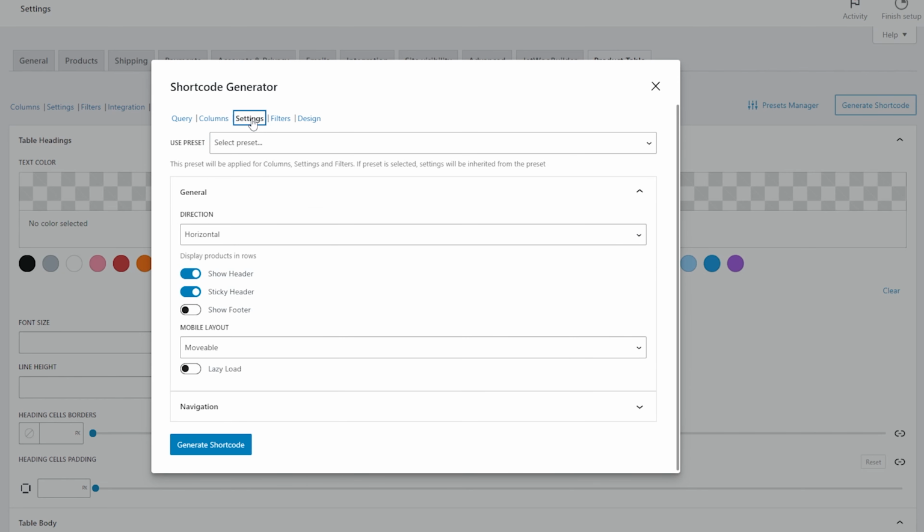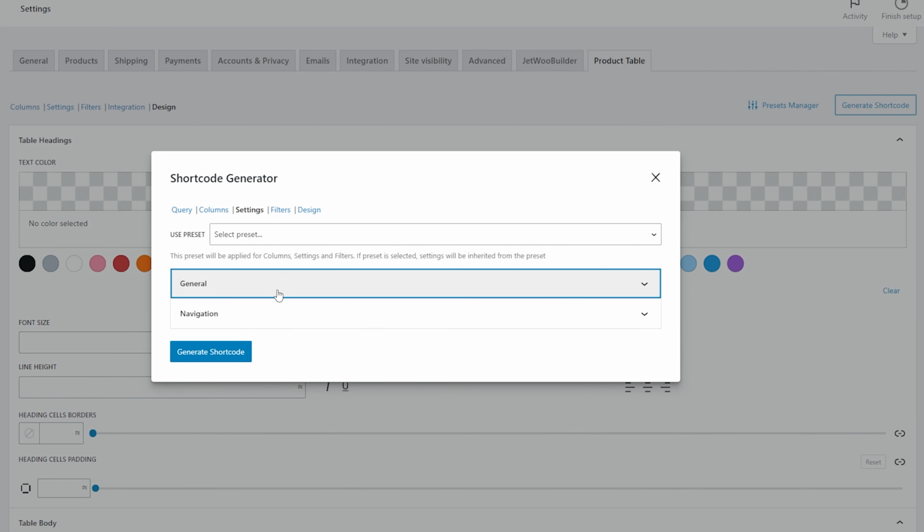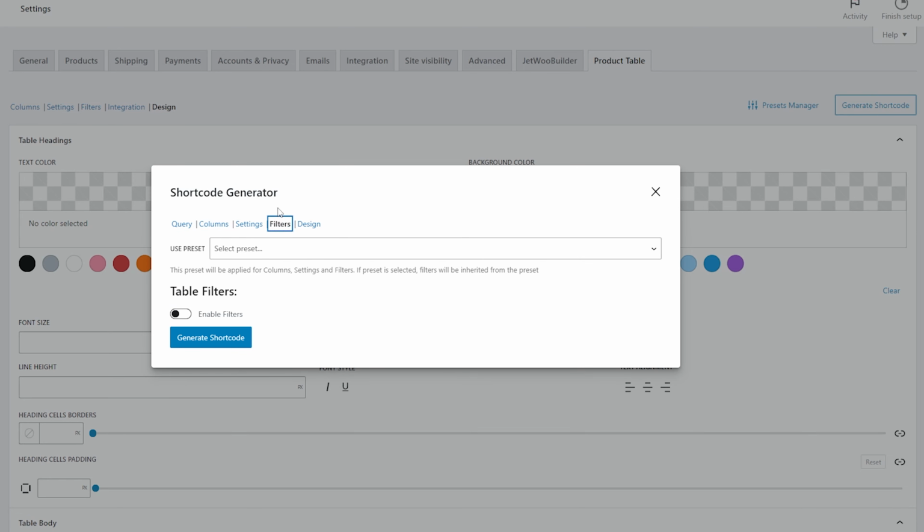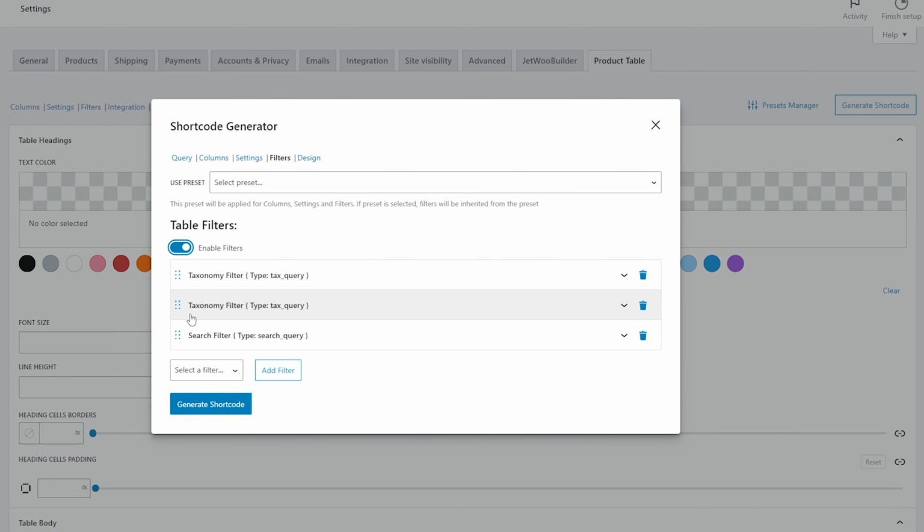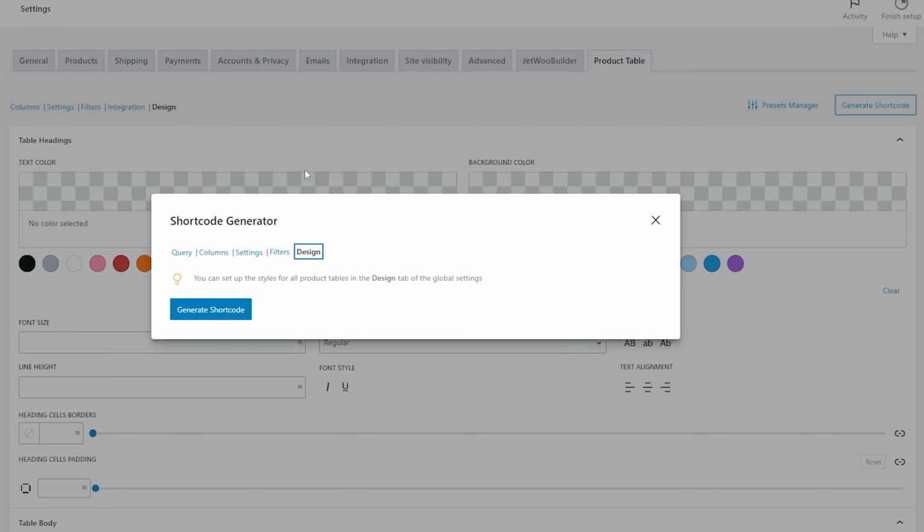Next is the Settings tab. Here the preset can be selected as well, and two tabs are presented: General and Navigation. The General and the Navigation tabs include the same customization fields as the Settings tab, which can be found right here. In the following Filters tab, you can enable filters and adjust them like in the Global Filters directory. The Design tab does not contain any settings, although all the style adjustments can be made in the Global Design settings.